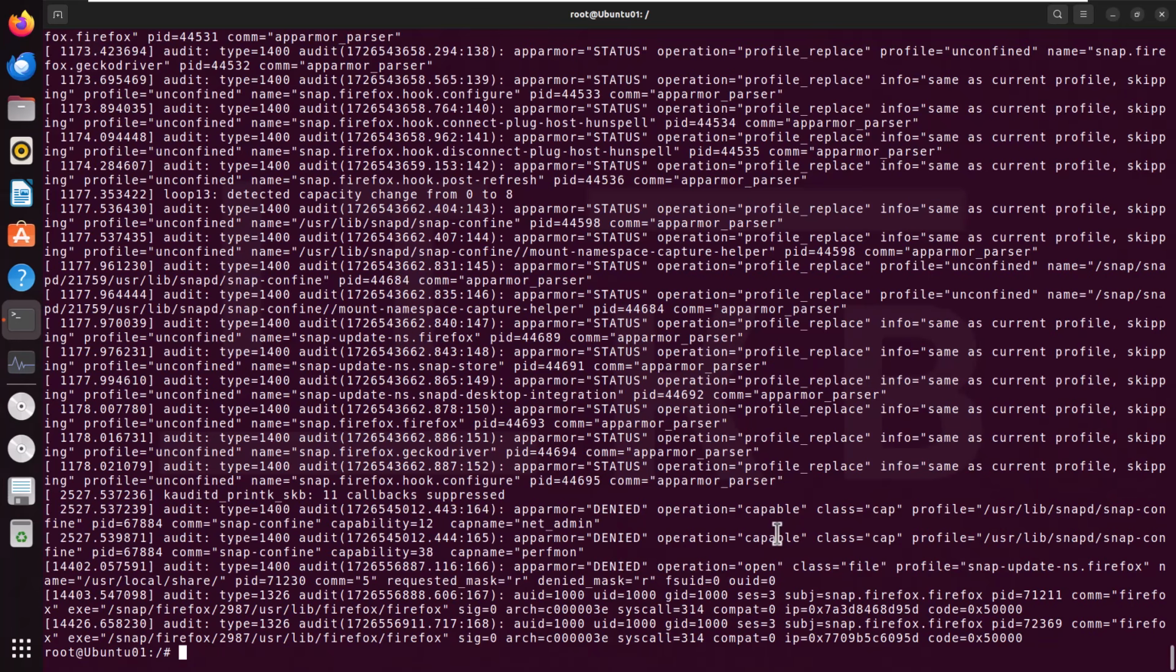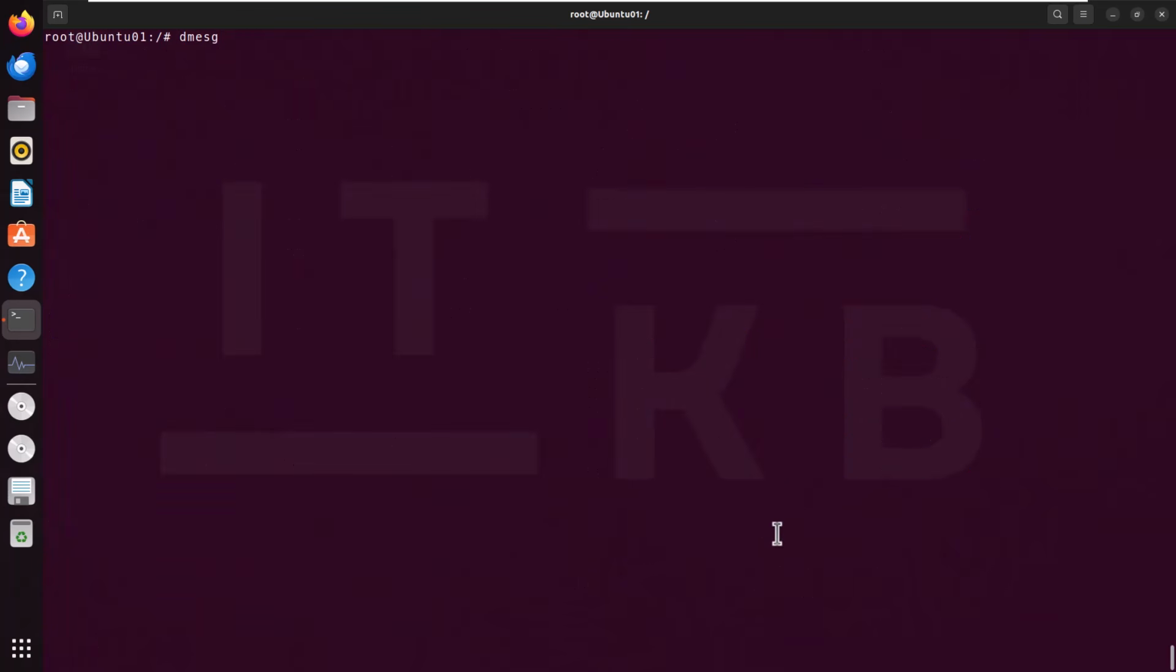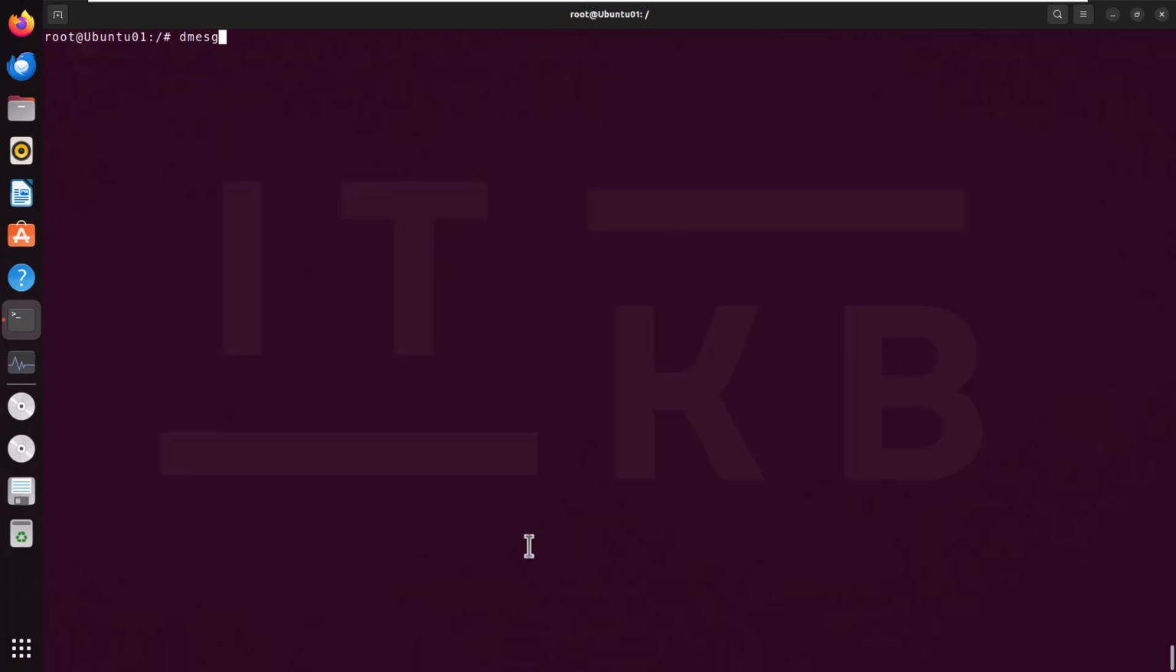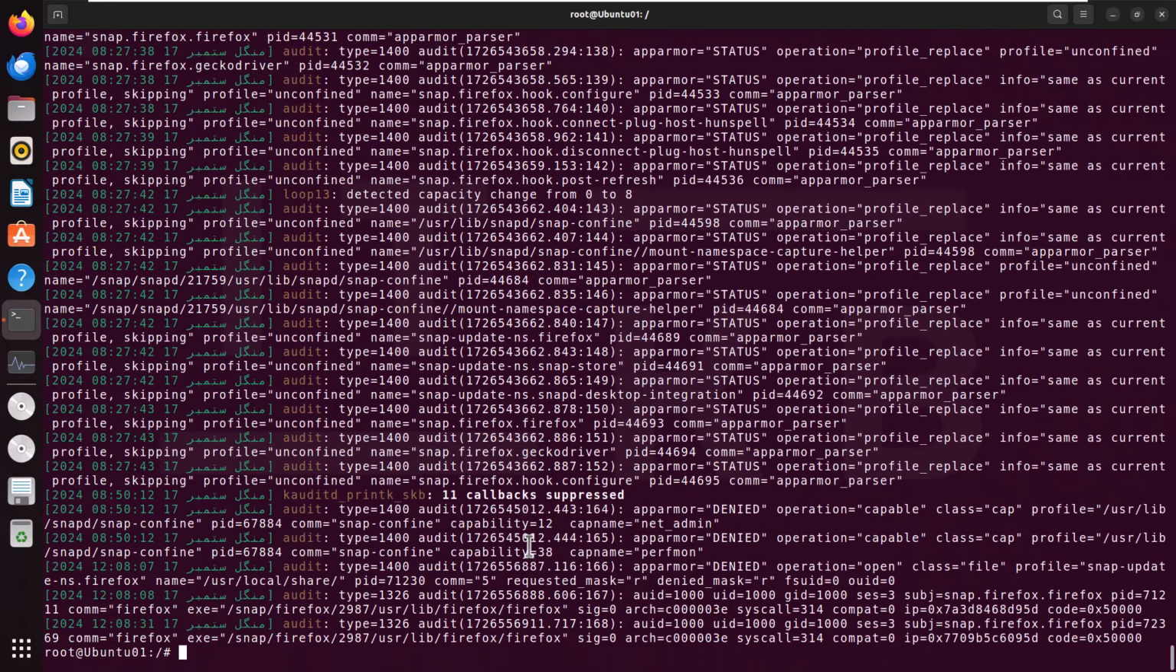To get information about memory allocation or issues, you can search for memory related messages. Type dmesg pipe grep -i memory. Here you go, the filtered output specifically related to memory. You can also display them with human readable timestamp. This time you can see the output with the timestamp.